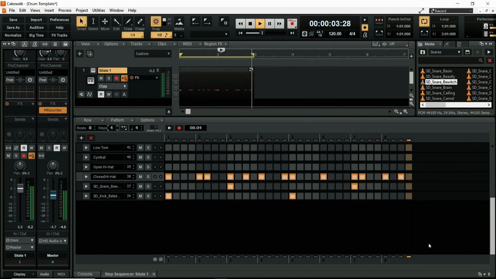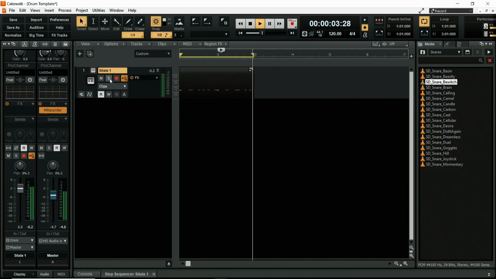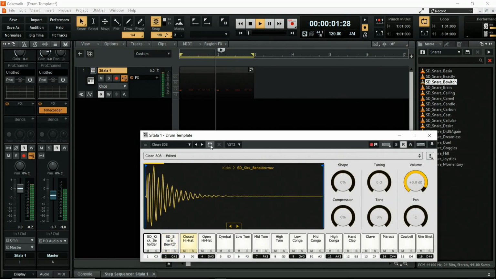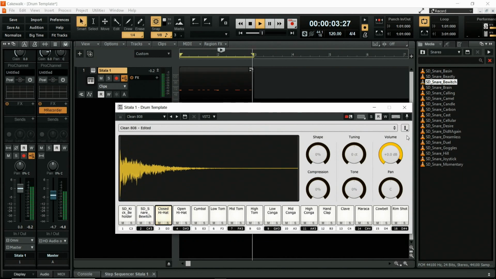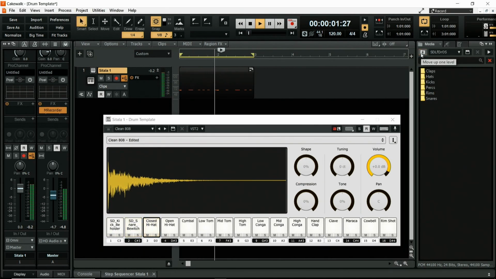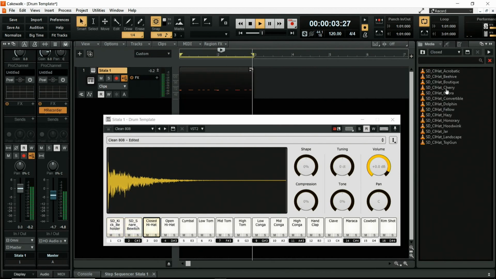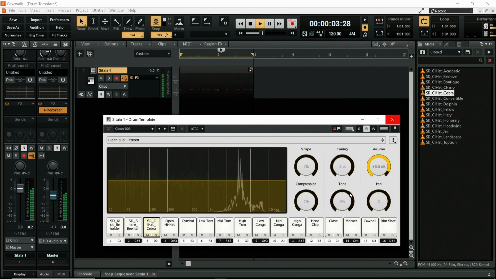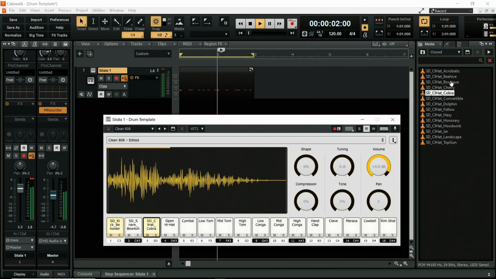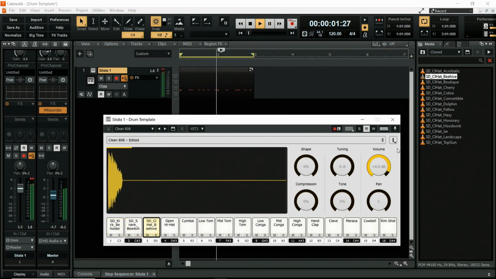All right, so now what we can also do is, let's just say I no longer want this particular hi-hat and I want to change it with another one. So without disrupting everything I've done already, I can just swap out the sounds with whatever I want. And this is only possible because you're triggering the samples using MIDI notes.